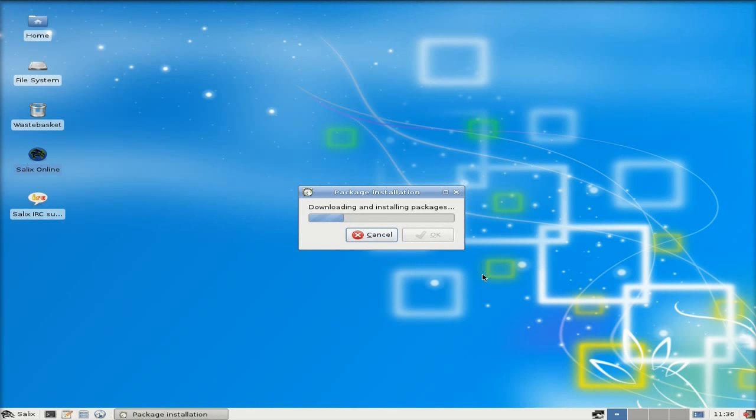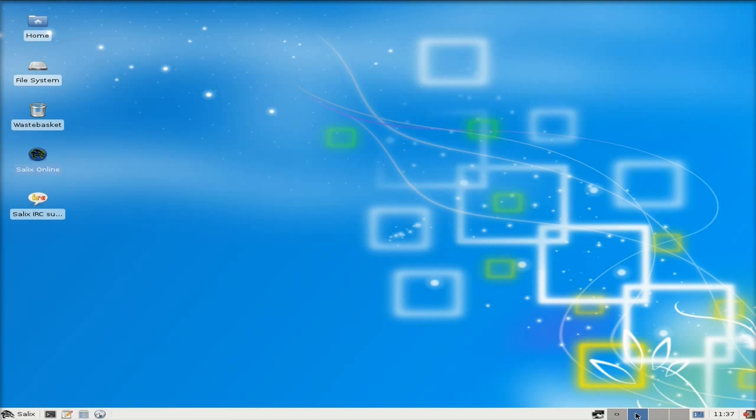Anyway, we are downloading and installing our packages. Now, I could go have a bag of crisps now, couldn't I? But I'm not going to. We're just going to wait for this to install. It won't take too long. We'll go to another window first and do something else while it's doing what it's going to do.